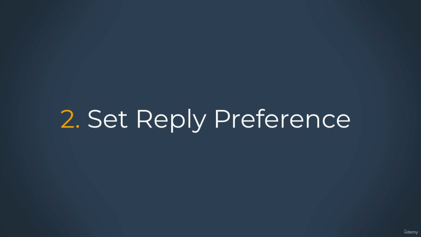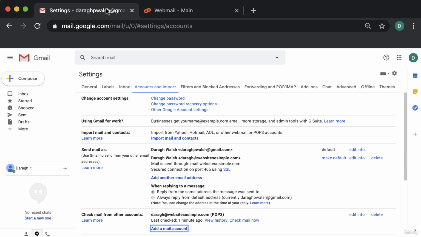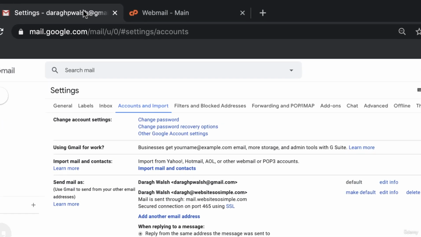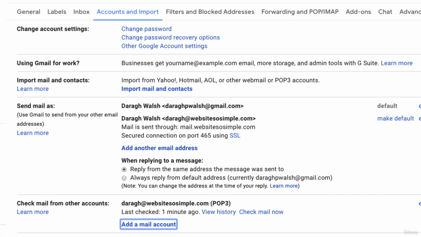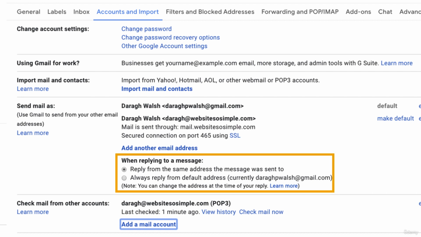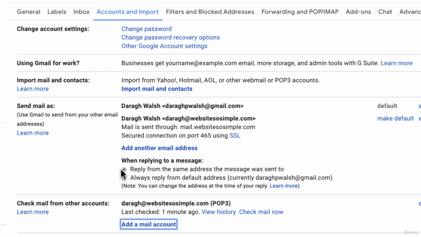Step 2 is to set a reply preference. This is a very quick step, but it can save some embarrassments and make you look more professional with your emails. Under Accounts and Imports, and where it says Send Email As, you will see that there are two options when replying to an email. Reply from the same address the message was sent to, or always reply from the default address. I would recommend you choose reply from the same address the message was sent to, especially if you've added a business email. This ensures that you don't make the mistake of replying to a business email with your personal email.